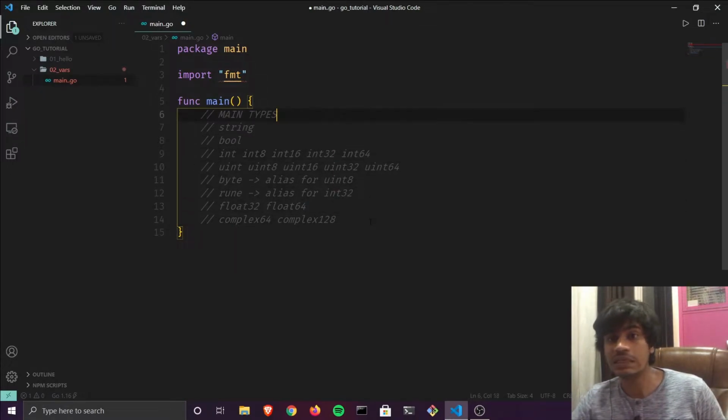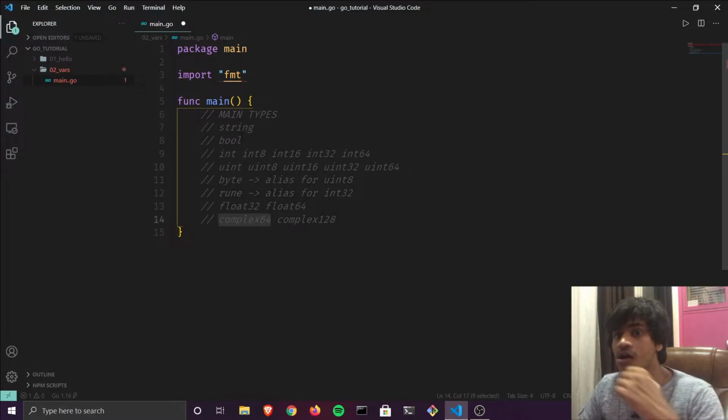These are the data types in Golang. There's a string, bool meaning boolean, integer, unsigned integer, byte, rune. Byte and rune are just aliases for unsigned integer 8 and integer 32. I'll tell you what they are in a moment. Float and complex. So let's go from top to bottom, and let's start with string.